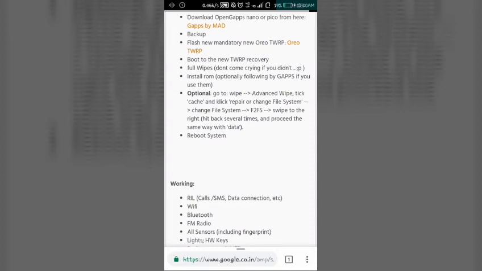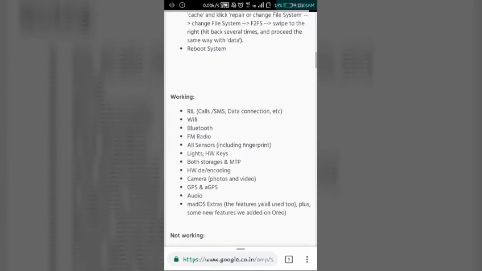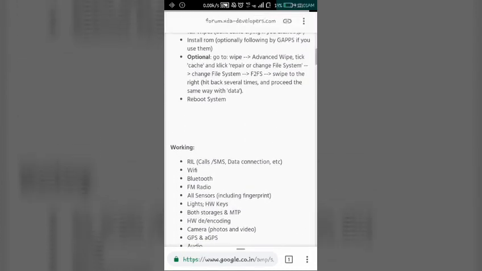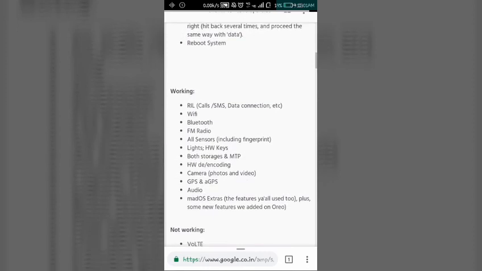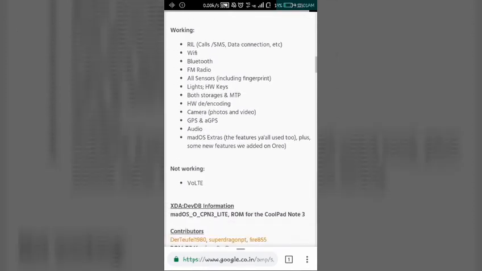Then comes an optional step. So it is wipe, advanced wipe, select cache and click repair or change file system. You can change the file system to F2FS. Swipe to the right, hit back several times, and proceed the same way with data. Then reboot the system. That's an optional step. If you want to do it, just do it. If you don't want to do it, it's not required actually. It's not a compulsory one.